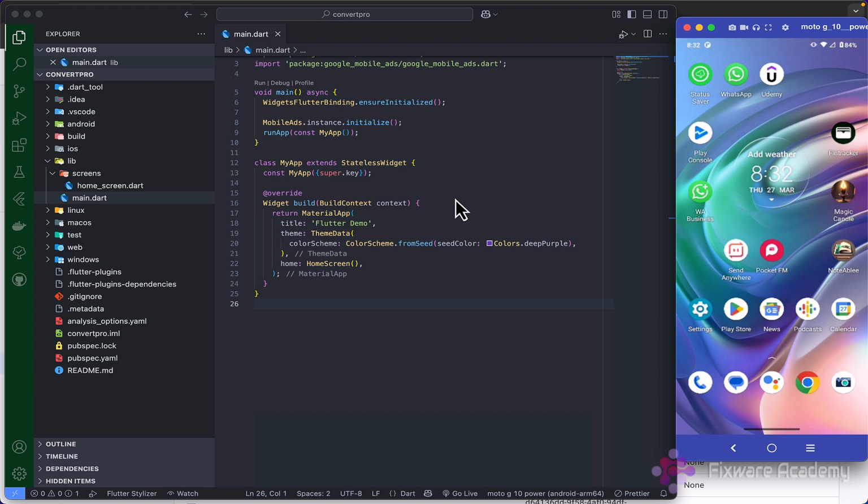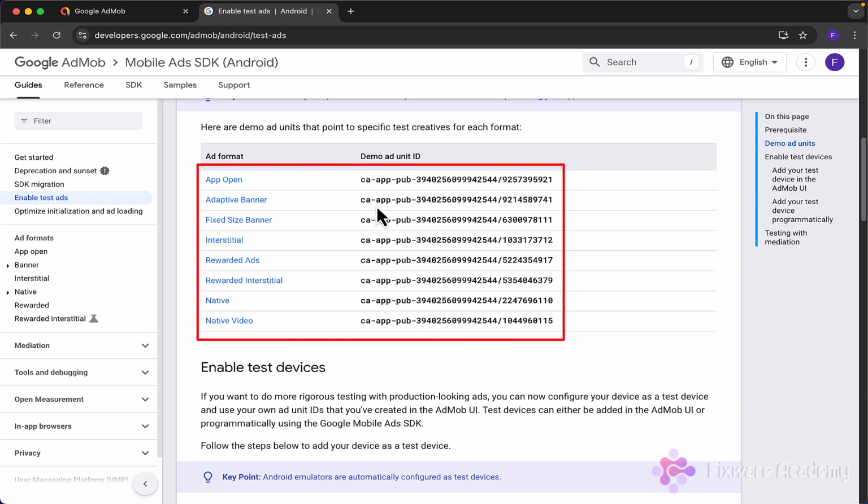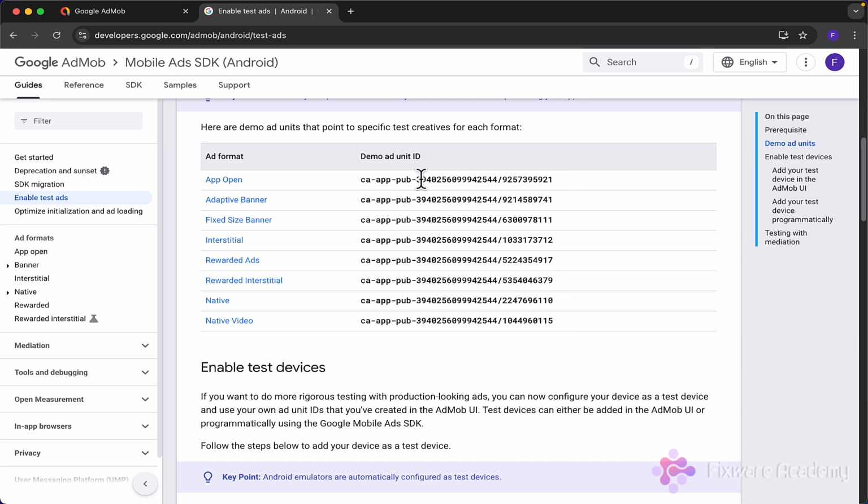AdMob provides two methods ensuring you see test ads on your devices. First, using the test unit IDs. These are the special IDs provided by Google that always serve test ads instead of real ones. These are the test unit IDs for App Open, Adaptive Banner, Fixed Size Banner, etc.